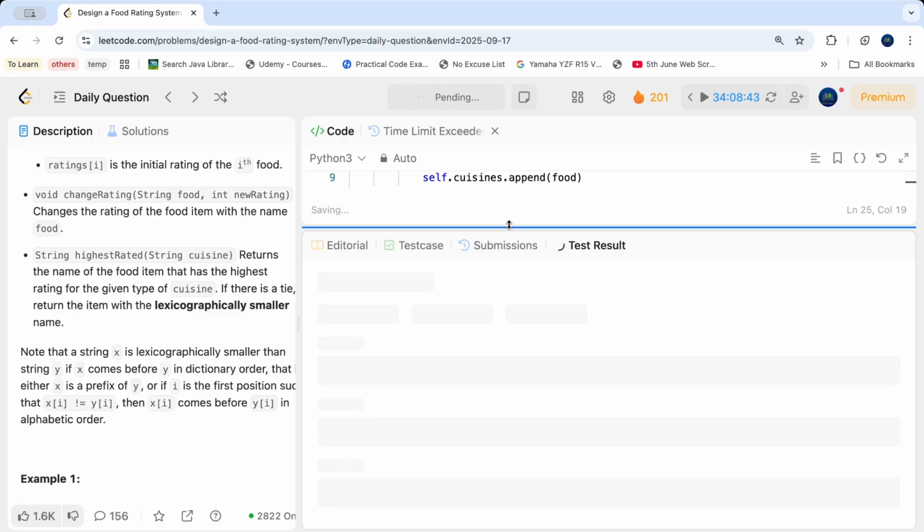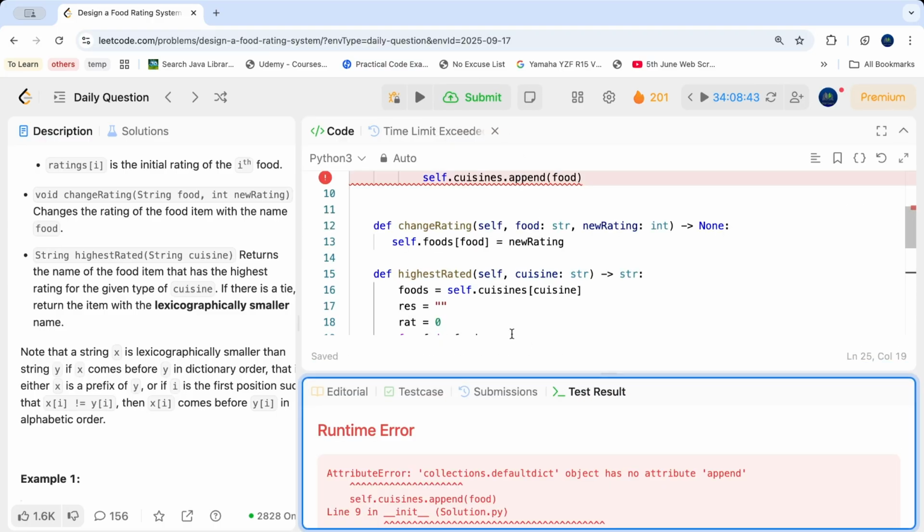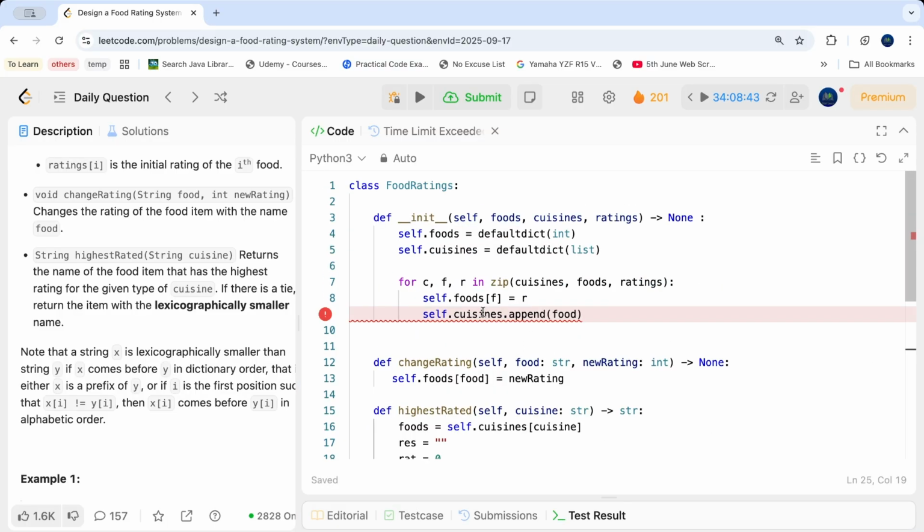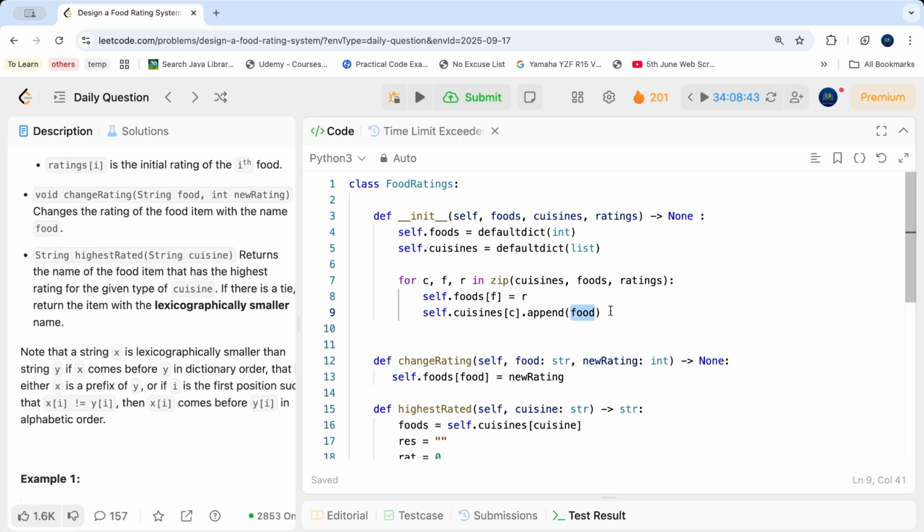Now this might solve a lot of test cases which I have in my problem. Okay, as of now it says that append is not a method of defaultdict, and the reason is we have to say self.cuisines and pass the key name. The key name will be C, right? So that's the key name, and now I can append my food. And this is not going to be food, but this is going to be F, right? This is the F we have.